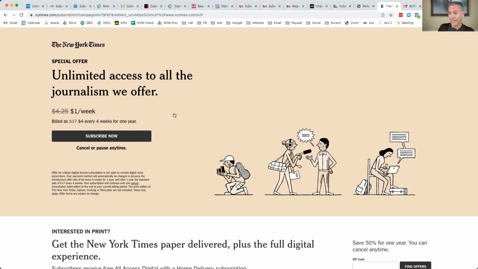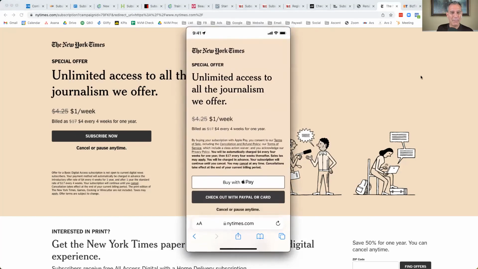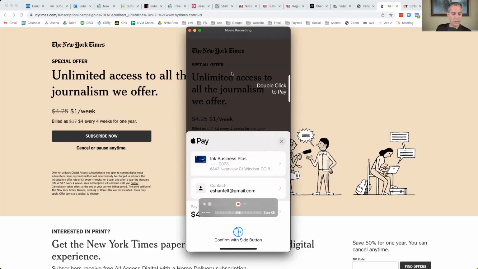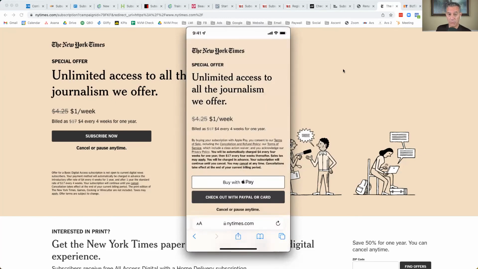But let me show you what this page looks like on a mobile device. So this is on an Apple iPhone. I love this. Do you see how they put buy with Apple Pay right there? If I just say, oh yeah, this looks great, I click one button and boom. Now I'm not actually going to do it. I don't need the New York Times. It comes up. And because Apple Pay knows my contact information, my address, my credit card information, I literally click and double click to pay and I'm done. I'm subscribed. Look how incredibly simple it is on a mobile device to subscribe when you use Apple Pay, or on an Android device when you use Google Pay.